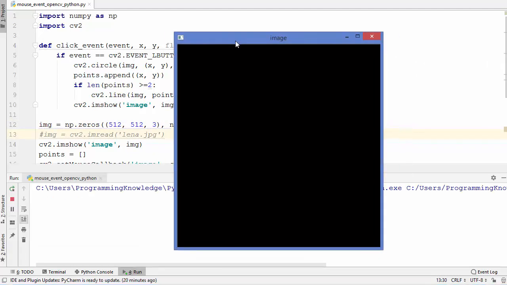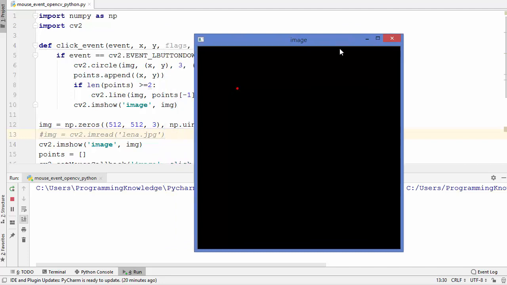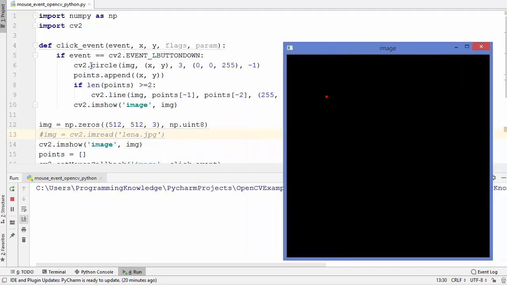So I'm running this script, and now I click on some position on this image, and you can see this red circle is created. This circle is created using the cv2.circle method, and because the radius is 3, the circle is very small, and because the thickness is -1, the circle is filled with the color which you provide here.